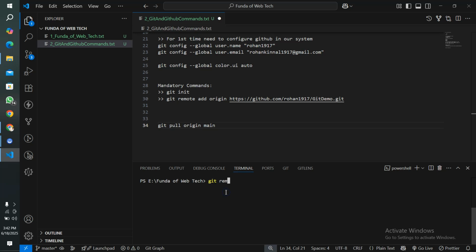Okay, let's say git pull origin, and I want to get it from the main branch, let's say main. And if I just hit enter, you can see it's saying already up to date. Because I just ran the previous command over here, so it's going in that particular way.